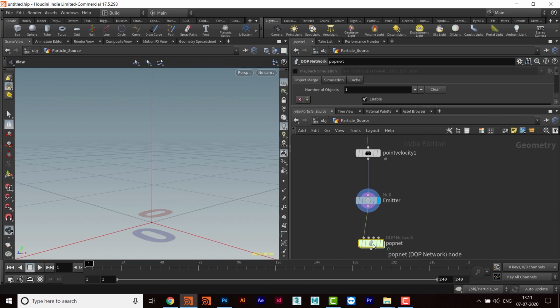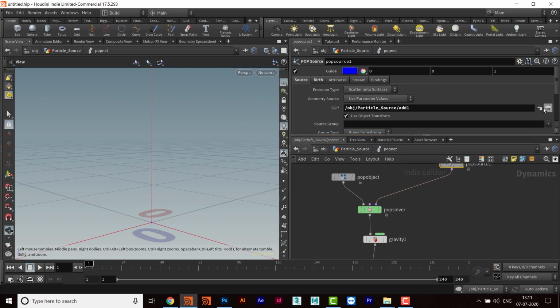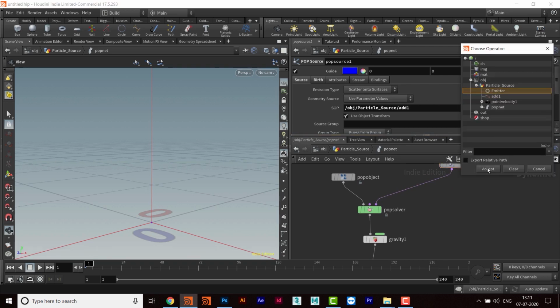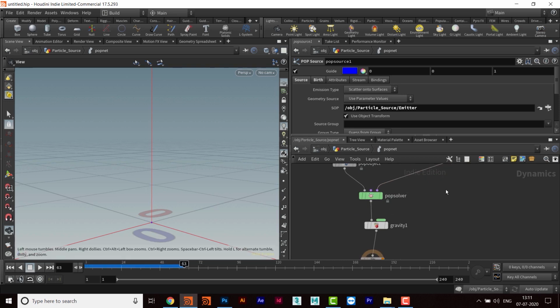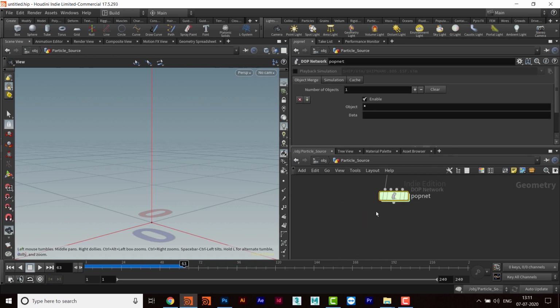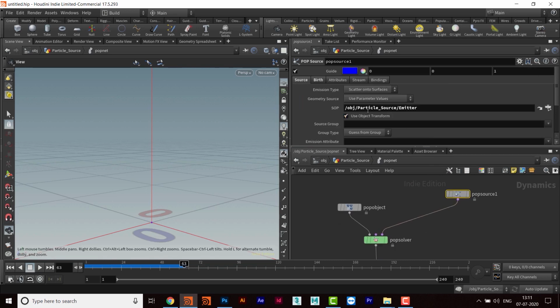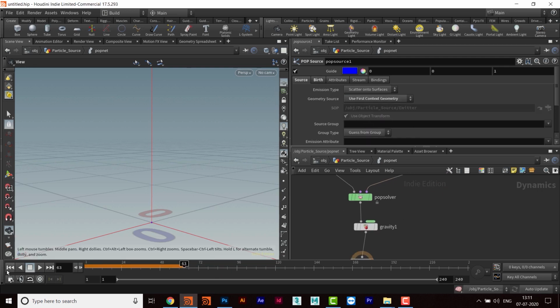So what I can do, I can go here, and then I will call this emitter here, and then I think now this will be working. Yes, that will not work, because this is not external. Well, I have connected this to the first context. Okay, so I think this should be not this one. I'll go to geometry source, and instead of taking from here, I will go to use first context geometry, and then I think this will work.